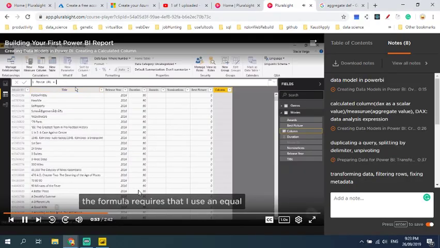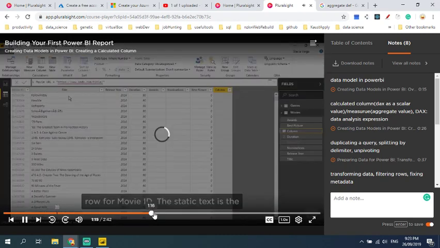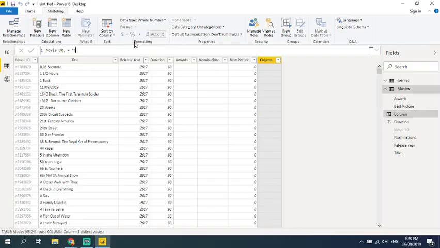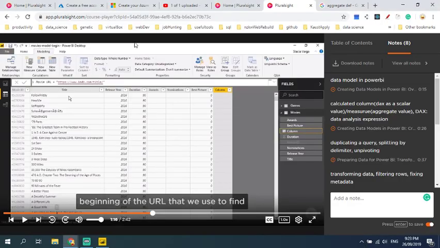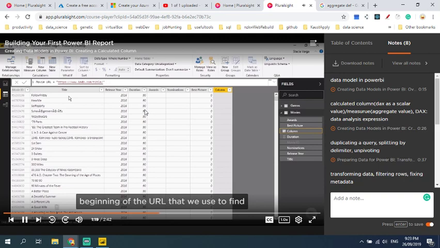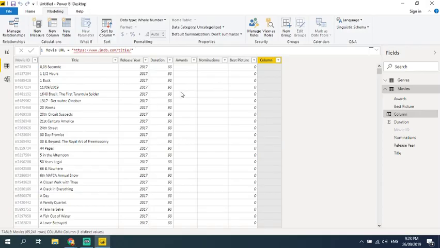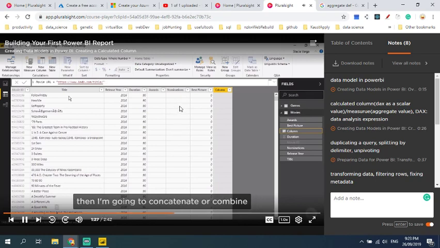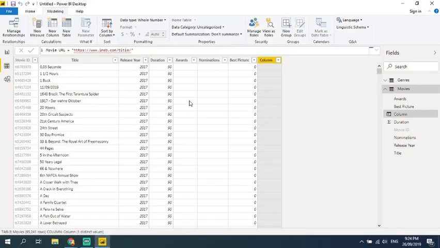The formula requires that I use an equal sign to define my DAX expression. We're going to create a simple calculated column here where I'm going to concatenate static text. The static text is the beginning of the URL that we use to find these movies on the imdb.com website. And then I'm going to concatenate or combine that static text with the current value of movie ID. And to concatenate, I use an ampersand.